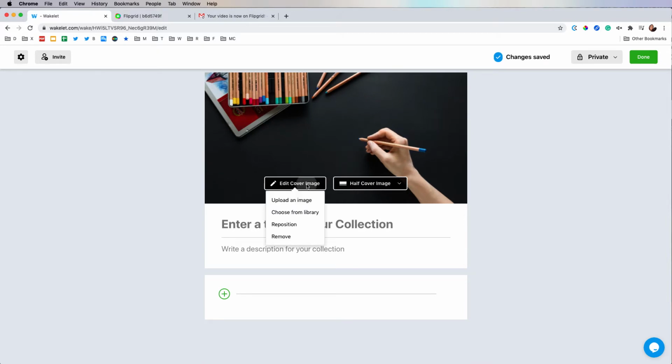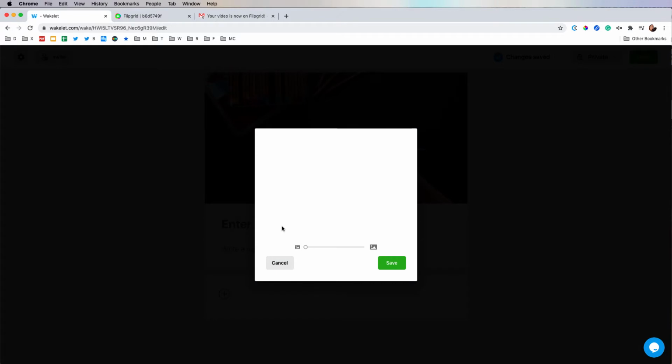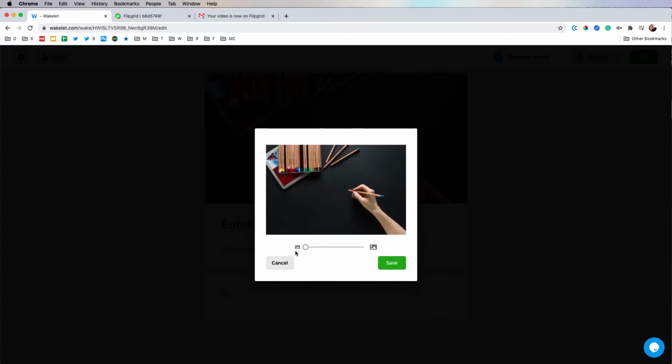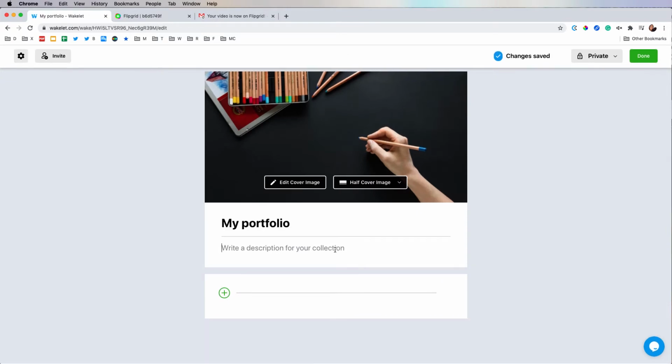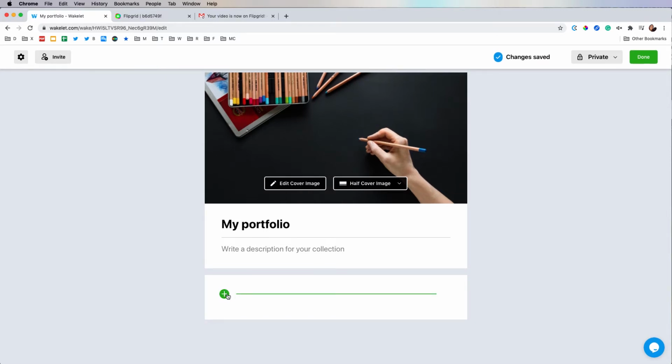If you need to move anything around, you can always reposition, and that would allow you to zoom in and out and kind of move things around. Anyway, let's get to the good stuff. Then you enter a title, and you can choose to write a description if you want more details. Then you're going to add your first item by just pressing this plus.